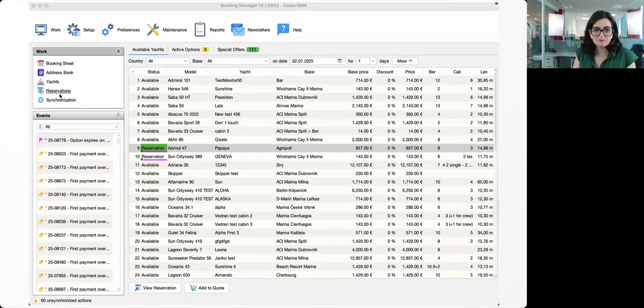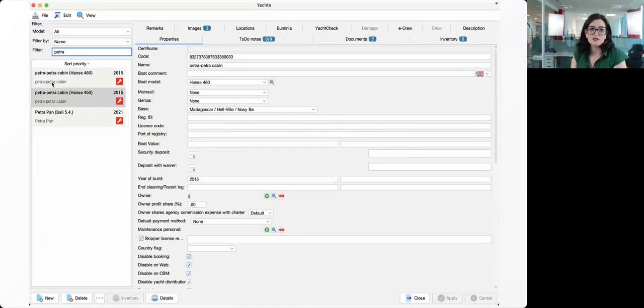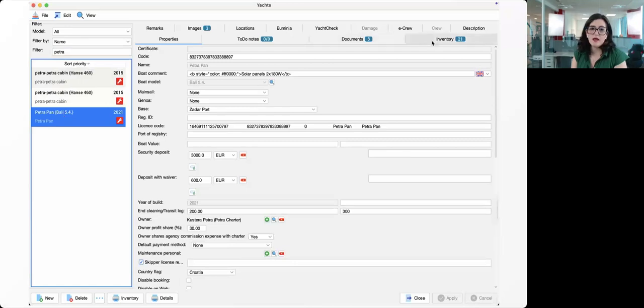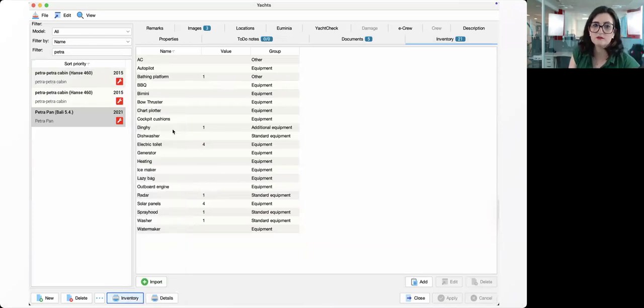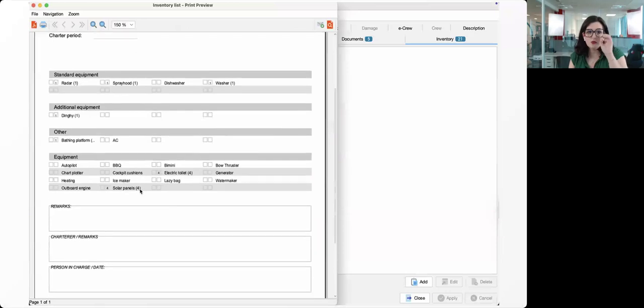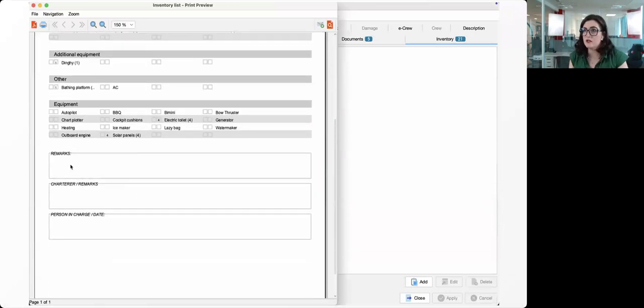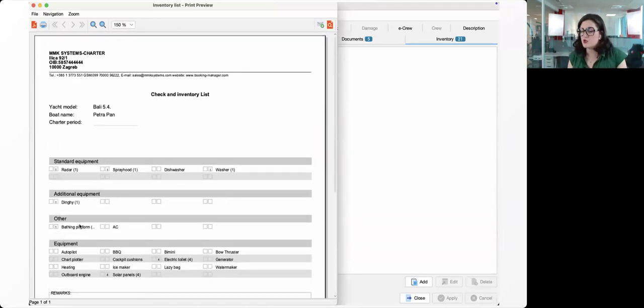If you go in Yachts, you select the boat you're doing the check-in for, for example, our Bali 5.4, and here I have all my inventory of the boat. I click on the button inventory, I select the language, and I have a quick file that I can print where you can put the charter period, the client name, and you can actually check if everything is okay. You have a section for remarks, for signature, and this is an easy, quick solution that doesn't cost you any extra money. And you can send it to the base manager, or you can print it for him. It's a very quick solution.